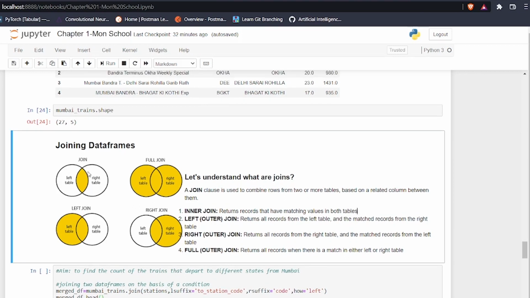So let's say there are two different data sets, and for those we want to understand how things are actually working. In that case, this Venn diagram shows things in that manner. It shows the right table, the left table, and the thing that is common would come out.